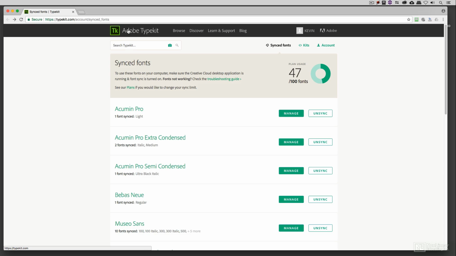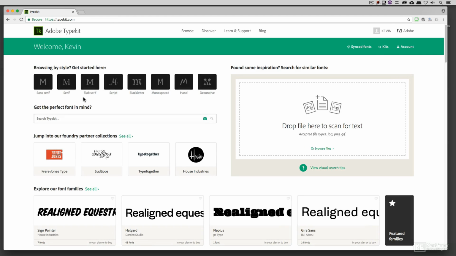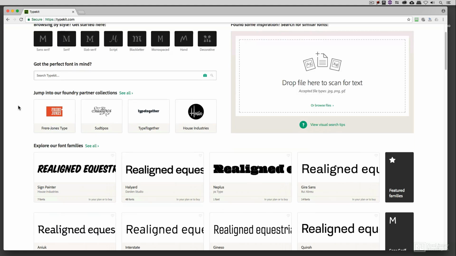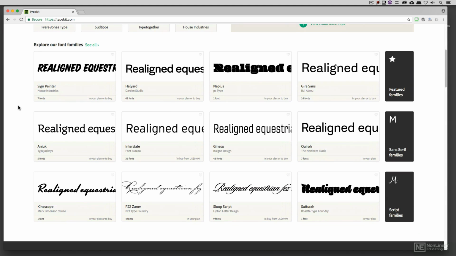What I'm going to do is head back to the main Typekit page. Once we're there, we can get in, and depending on how you like to search, there's a few ways that you can do it. You can come in and choose by style if you want, or maybe you just want to get in and search the Typekit to find the font that you want to work with. You'll see that they even have some popular fonts right down here towards the bottom of the screen.